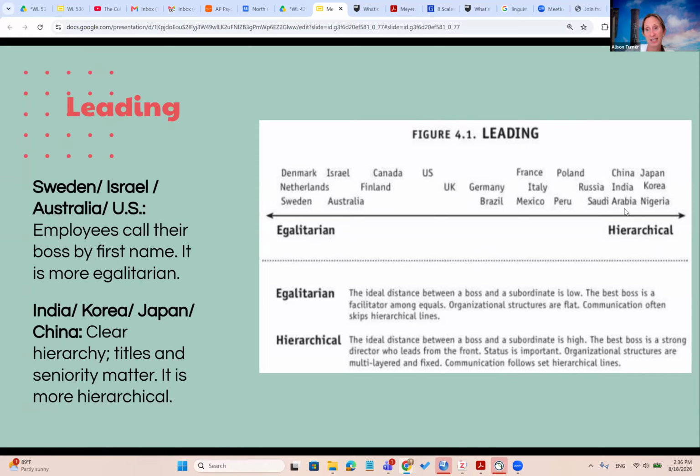Nigeria, China, India, Saudi Arabia, Russia, Poland, Peru. And there, the ideal distance is quite high between the boss and a subordinate. So the best boss is a strong director who leads from the front. Status is super important, and communication must follow those set hierarchical lines. Titles and seniority matter, right? I think high school is definitely a good example of a hierarchical community of learners, right? Everybody's very aware of who's a freshman and who's an upperclassman.